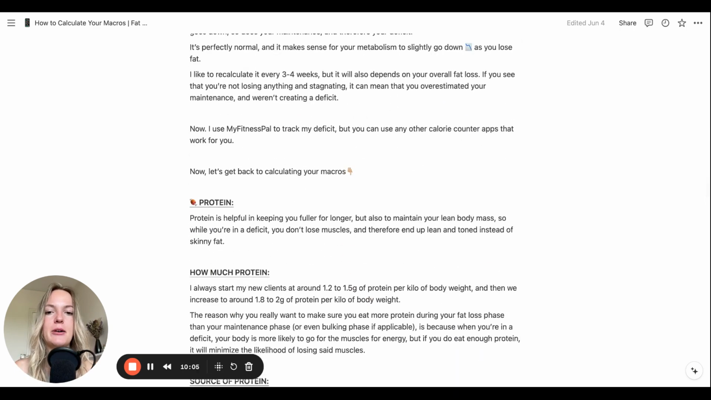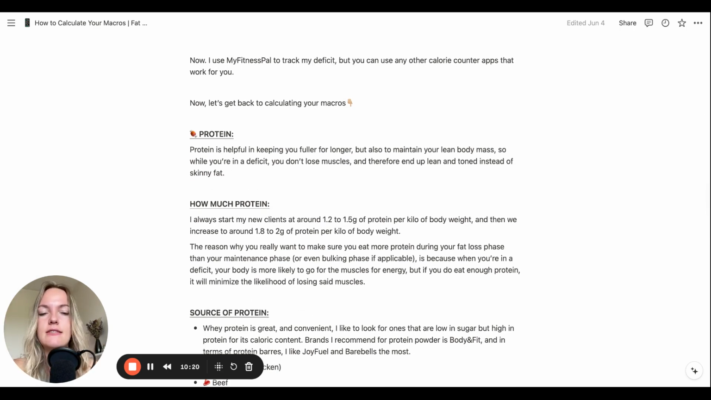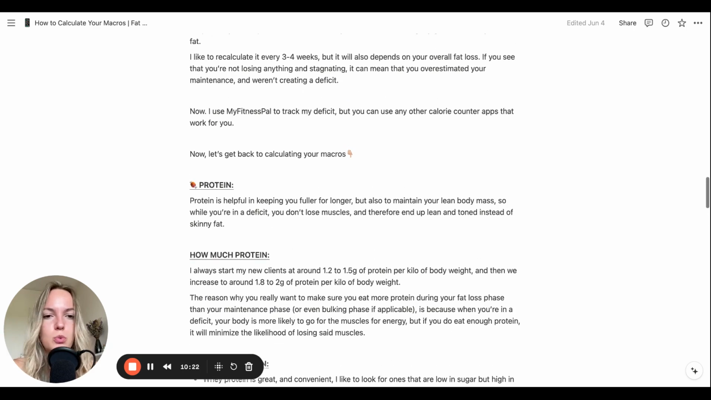So I use MyFitnessPal to track my deficit, but you can use whatever works. I know some people use, I think it's called Lose It. We must have another one. Hold on. It's called LiveSum? I think LiveSum. But yeah, you have other calorie counter apps out there. Just use whatever you want.